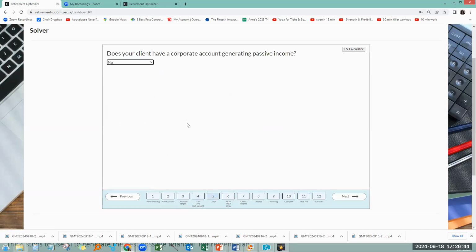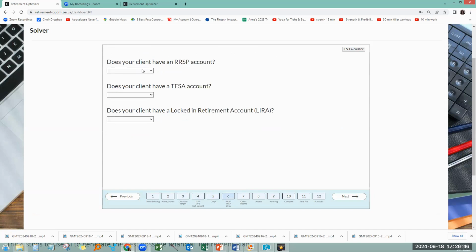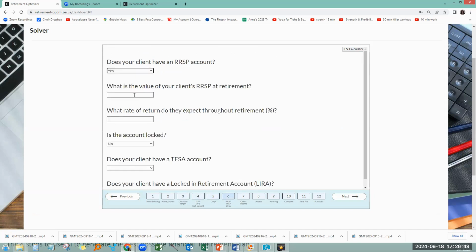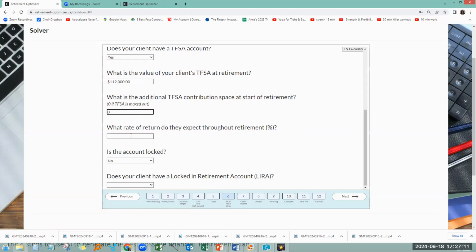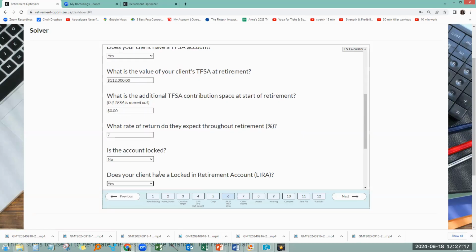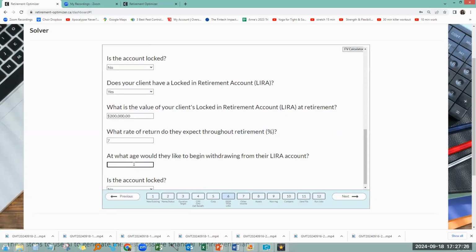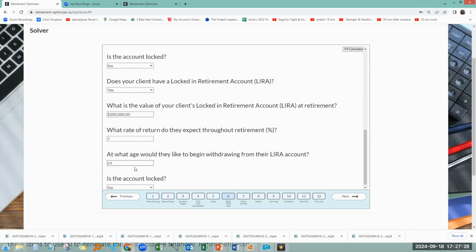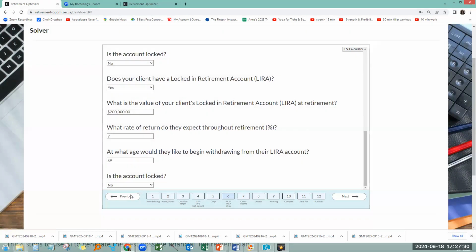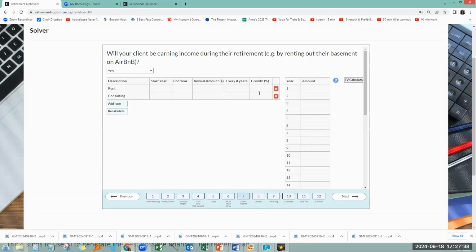And do we have a corporate account? Just for simplicity's sake, we'll say no. Of course, like every Canadian, we have this RRSP account. We'll probably get 6% on that. And the TFSA, no, there's no additional contribution return. There could be. And let's say we have a LIRA. What is the value? And we can start withdrawing at 69. And it is locked. We're not going to rent, but we're going to be doing some consulting for 3 years.